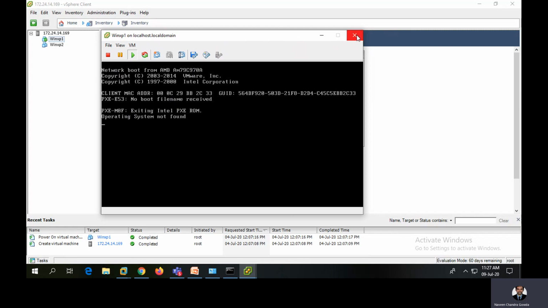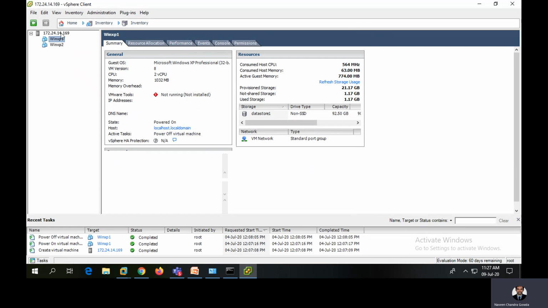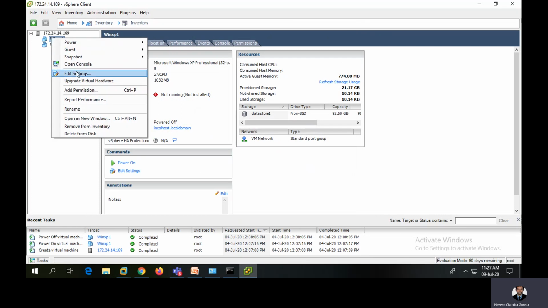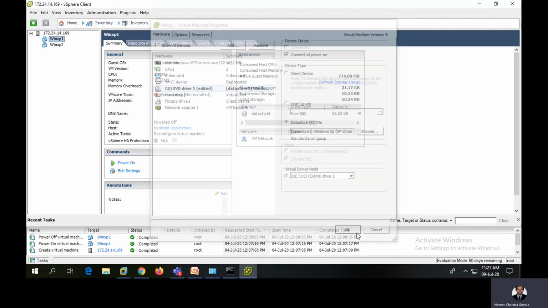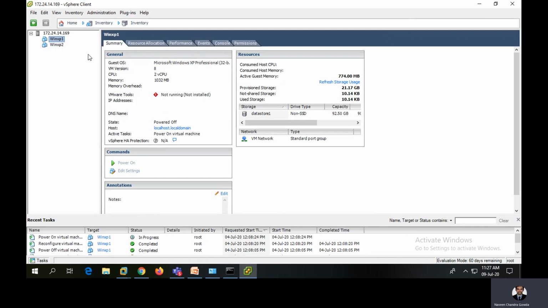So what can be done? I'll close it and power off this. Again, I'll go to the edit settings. I will right click on it, go to edit settings. In that CD DVD drive, the path is already available. So I'll tick this connected power on. I'll select that connected power on, go for OK, and again right click on it, power on.